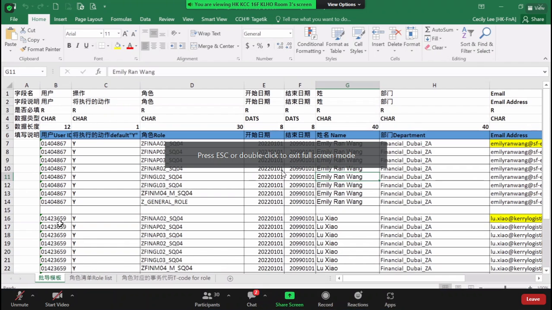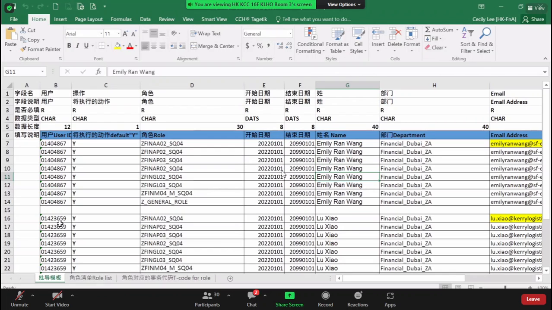UAT environment and then to prepare the accounting entry. Follow me step by step. So it's better to log in UAT successfully.